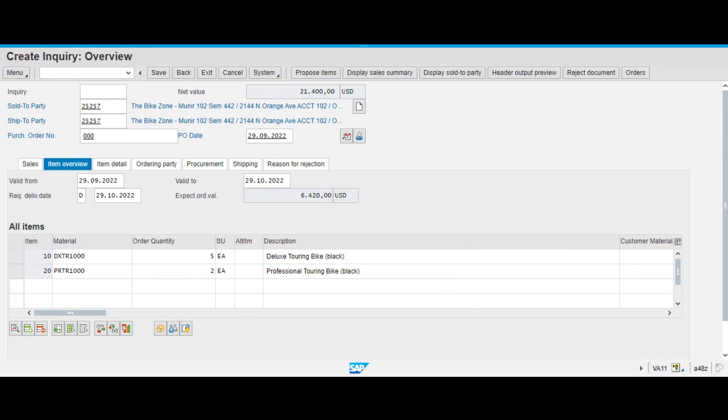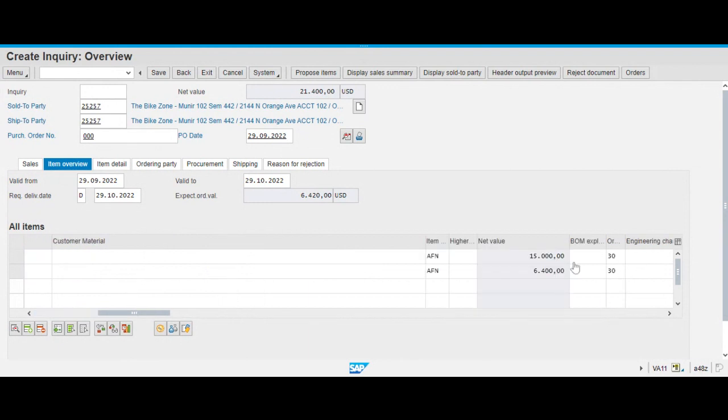Bassam, your product should be DXTR 1081, right? Based on your SAP ID. So here you put DXTR1081, PRTR1081, and order quantity is 5 and 2, and then enter. Is it okay now? Okay. So once you have that, then you can see this one.